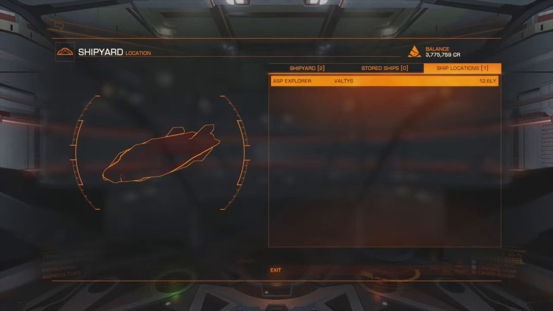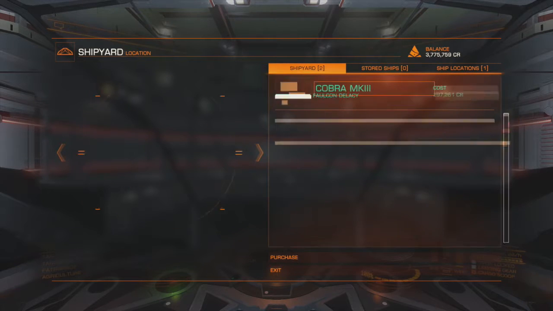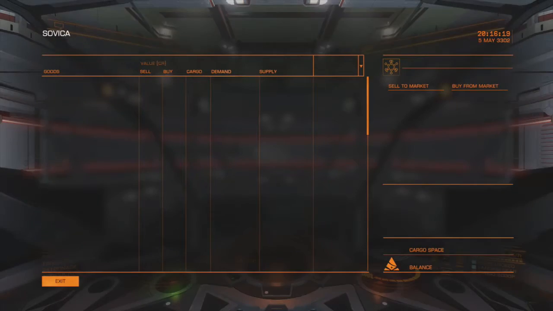And then if you use the right bumper again, you can locate other ships that you have bought and left at other stations. So for instance, my exploring vessel, which is an ASP Explorer, is currently stored at Vultes, 12.6 light years away. I'm actually tricking this ship out in order to take a trip to the center of the galaxy and then on to Beagle Point. So that ship's just sitting over there waiting for me to get all the equipment and everything on it that I need.